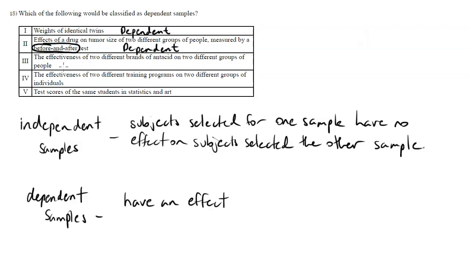Now look at 3, the effectiveness of 2 different brands of antacid on 2 different groups of people. So the antacid brands are different and the people are different. So because I'm doing different with different, that's independent. Anytime I talk about the same something, dependent. So again, 2 different training programs, 2 different groups of individuals, independent.